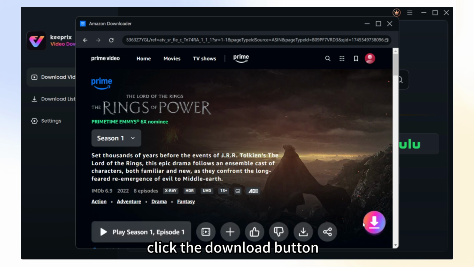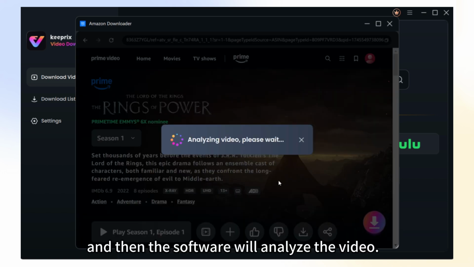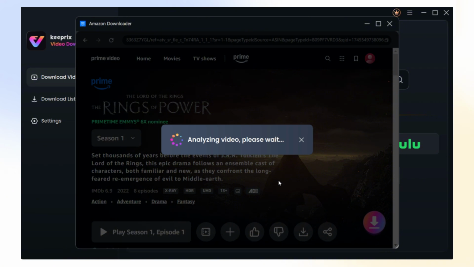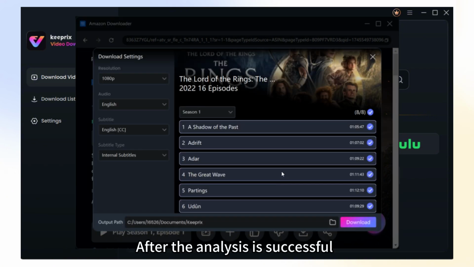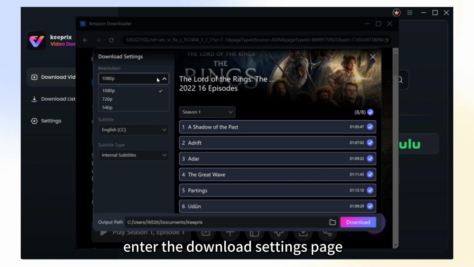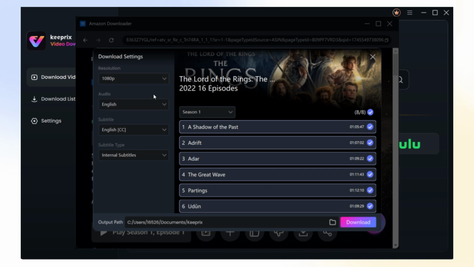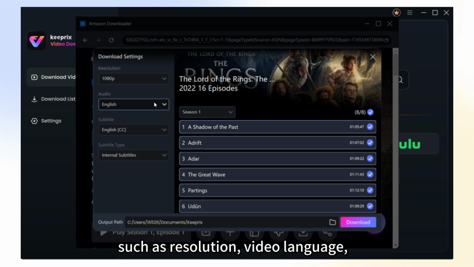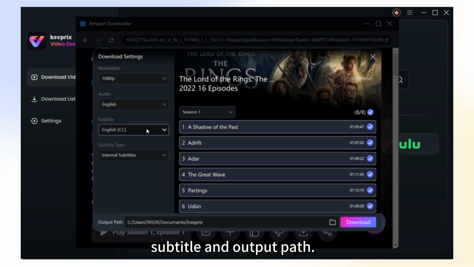Click the download button, and then the software will analyze the video. After the analysis is successful, enter the download settings page, where you can set the downloaded settings, such as resolution, video language, subtitle, and output path.